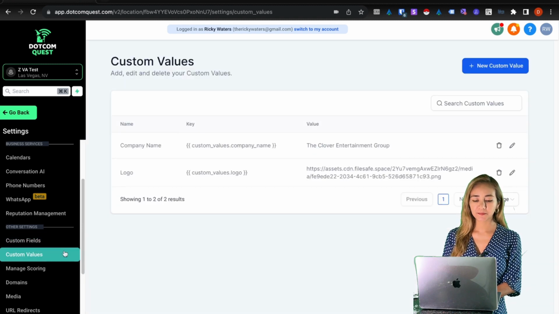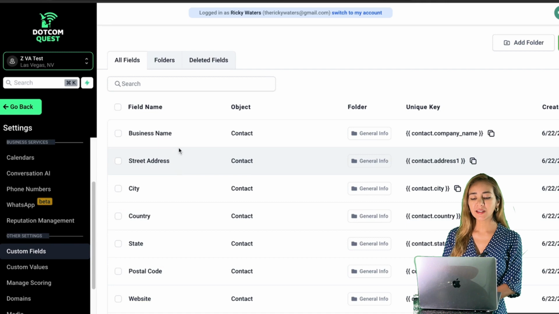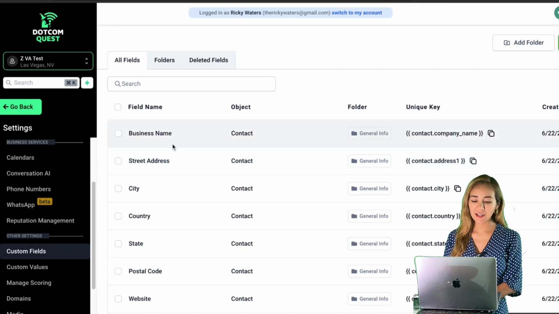Alright, first let me explain what a custom field is, and then I will explain what a custom value is. A custom field is custom data that you can attach to a contact. For example, you might get a name, phone number, and email address from a lead or customer in High Level as a place for you to store this information.